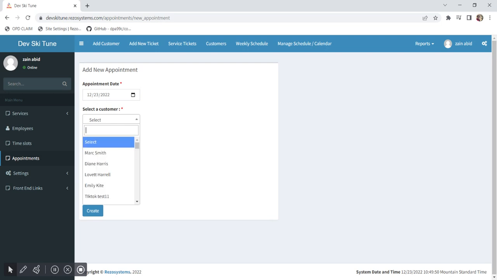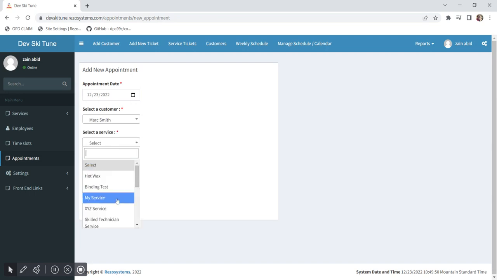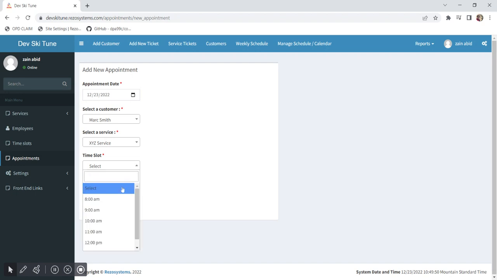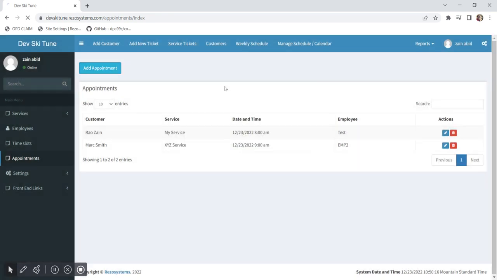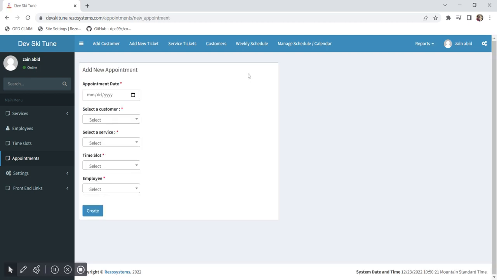23rd. Now some other name, Mark Smith, XYZ. Okay, so here's the time. Okay, EMP2. Okay, so one more and then we will go. I think it's good. Okay, go to the manage schedule.